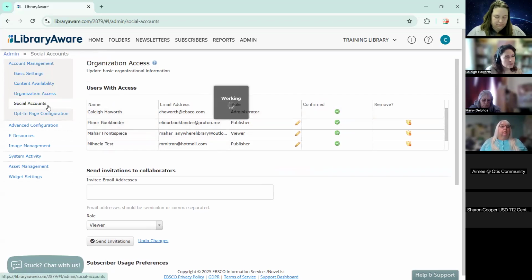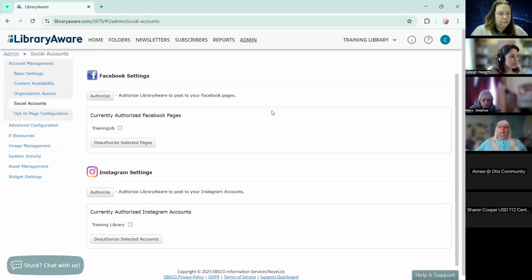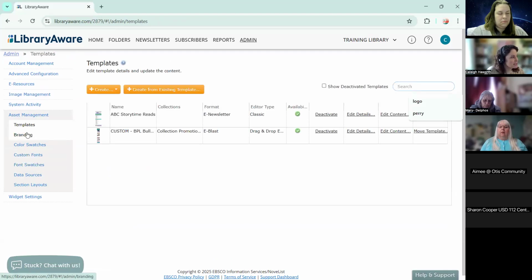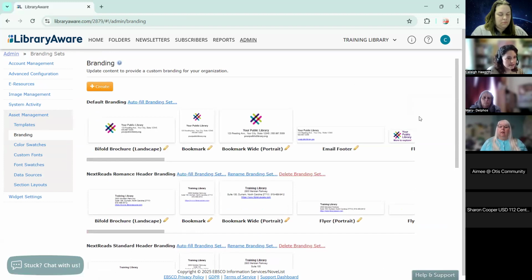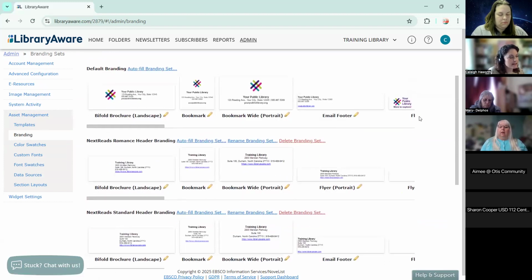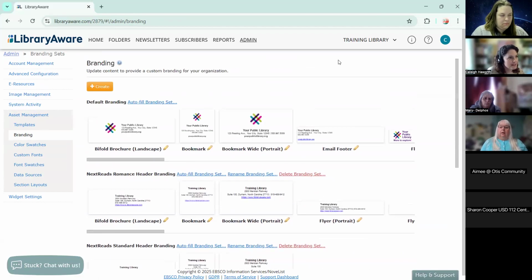Social accounts, this is where you connect LibraryWare to your library's Facebook and or Instagram to be able to post directly to those. And asset management. And then if we go to branding, this is where all of your branding blocks are going to be. And you can update those and edit those as required.